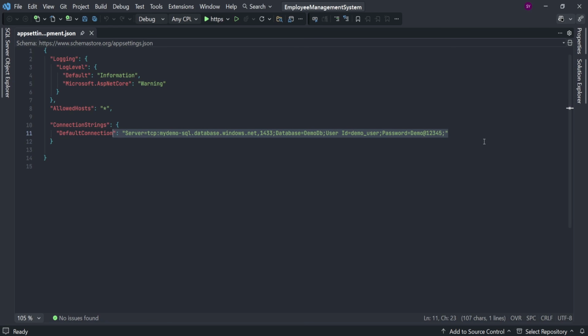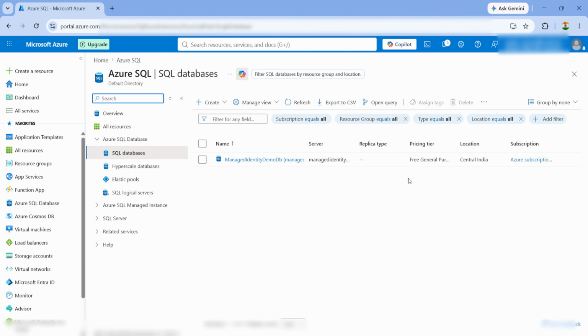Now we are back in our .NET application. Earlier we saw this connection string containing username and password. But now our Azure setup is ready for identity based authentication. So let's change the application to use that model. First, our application still needs to know which SQL server and database it needs to connect.